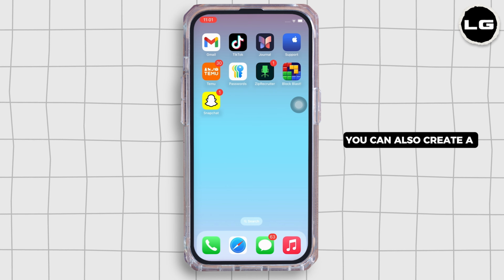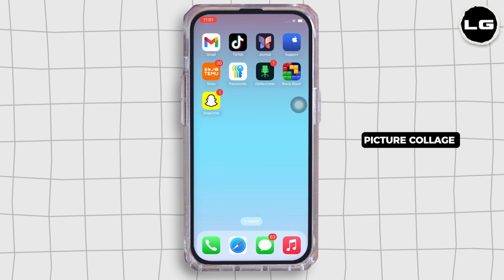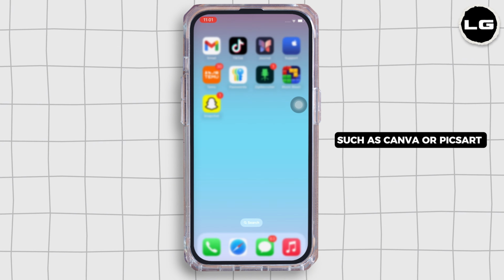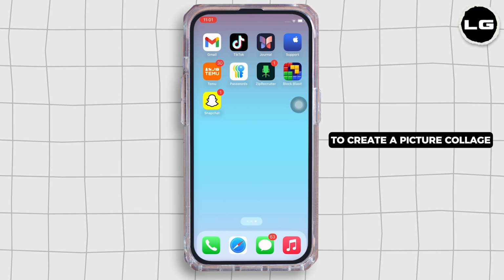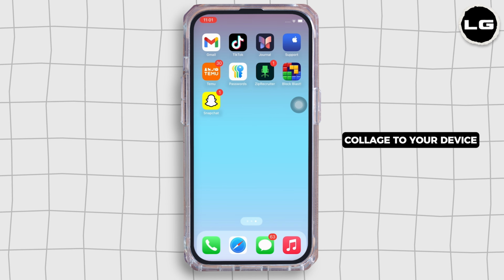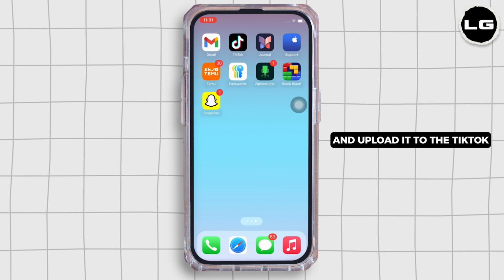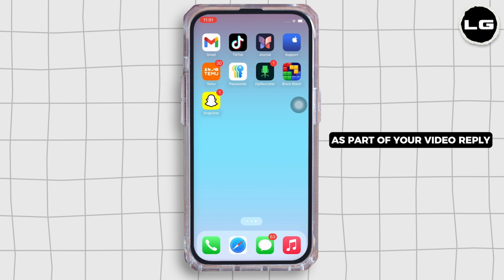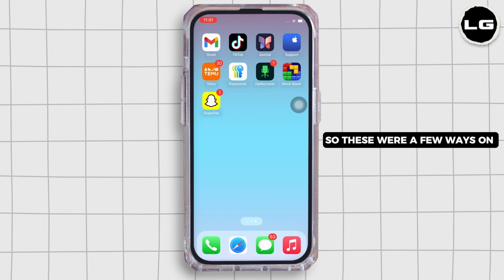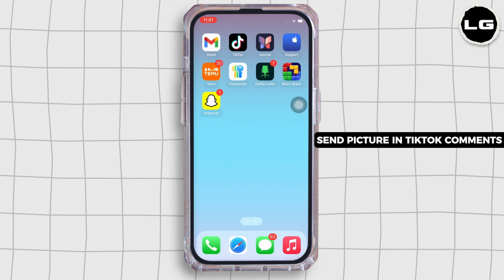You can also create a picture collage in your video by using third-party apps such as Canva or PixArt to create a picture collage. You can then save the collage to your device and upload it to TikTok as part of your video reply. So these were a few ways on how you can send pictures in TikTok comments.